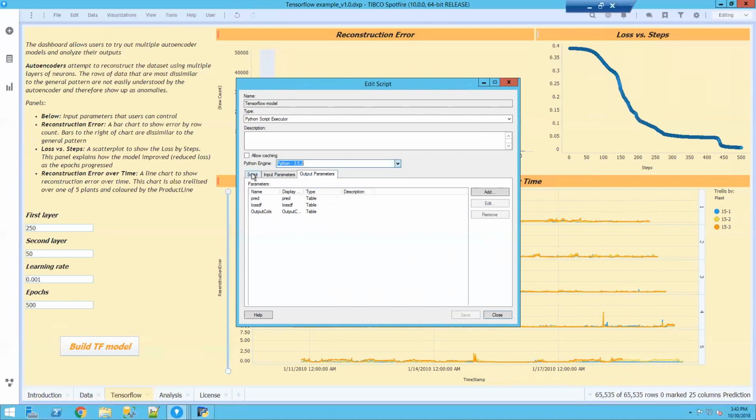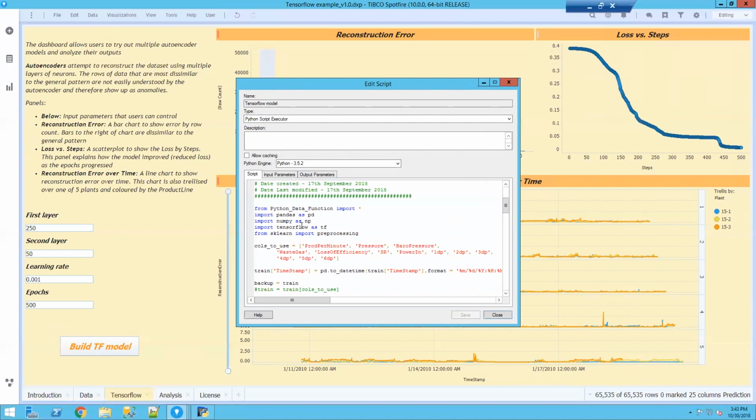Now coming back to the scripts tab, it's very important that we include this line of code before you start coding in Python. This should be your first line of code. This is the Python data function package, or the boilerplate code as we call it, and it has 3 main functionalities. First, it helps Spotfire to communicate with your Python IDE. In this case, it could be a vanilla Python or an Anaconda version of Python.